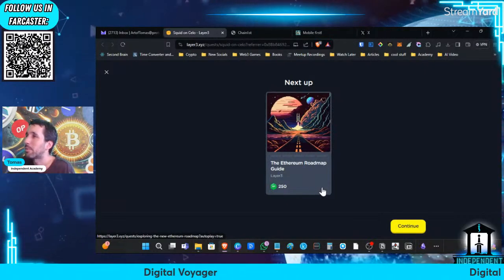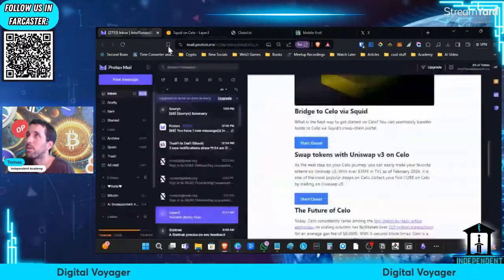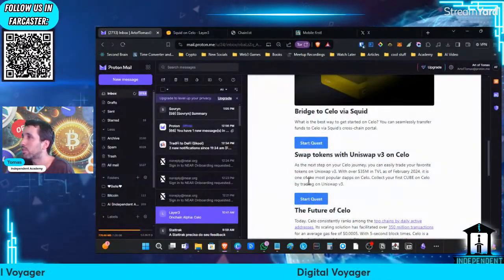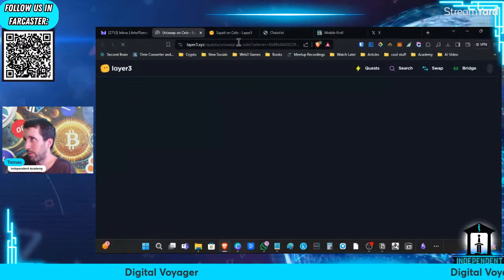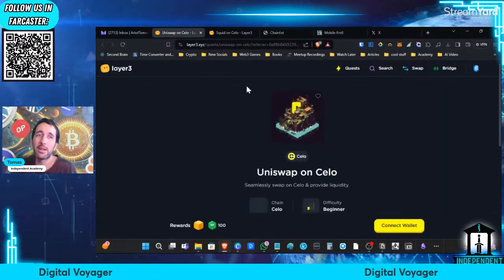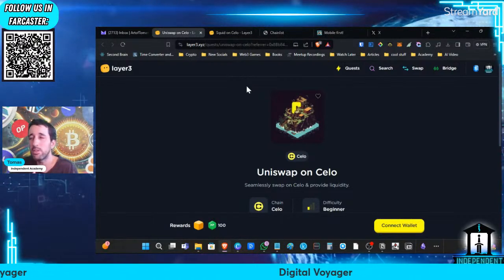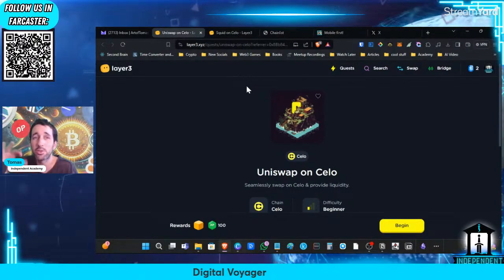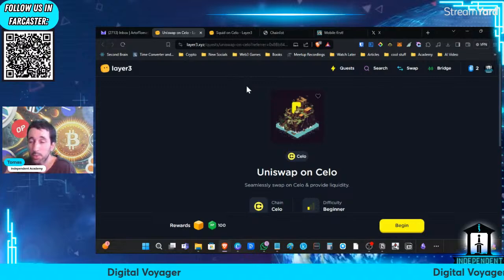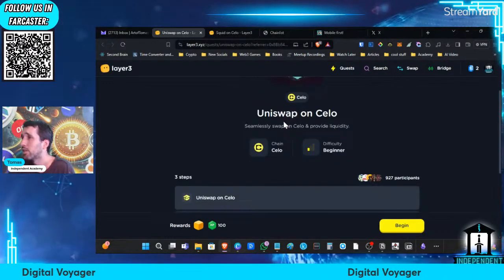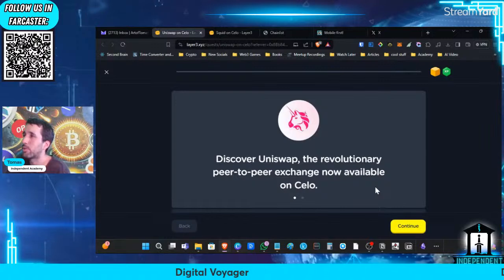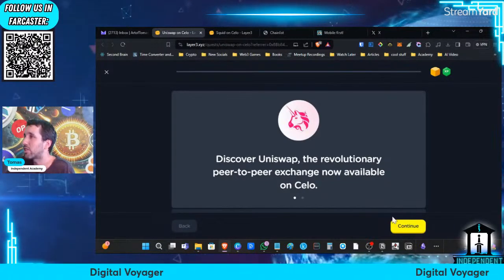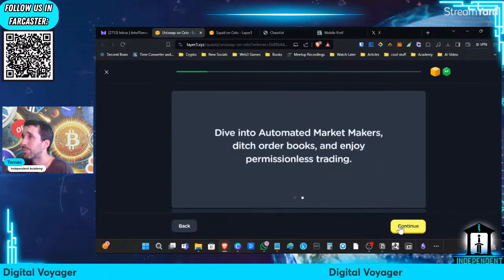The Ethereum roadmap. No, I don't want to do that now. I want to do the other CELO one, which is swap tokens with Uniswap v3. So we just learned how to send tokens into CELO, and now we're going to learn how we can swap them for any other token that we want. All right, let's begin.